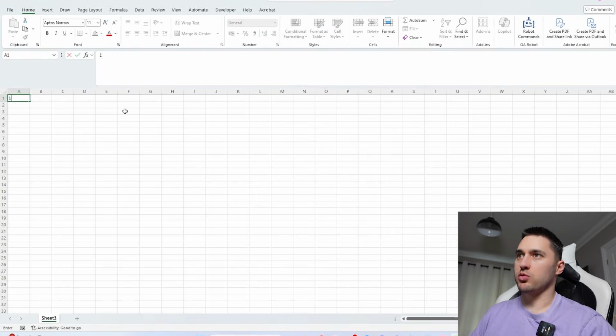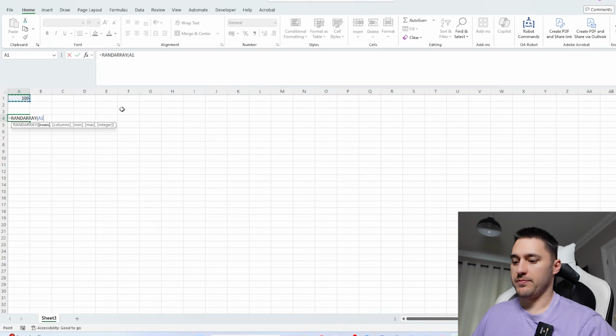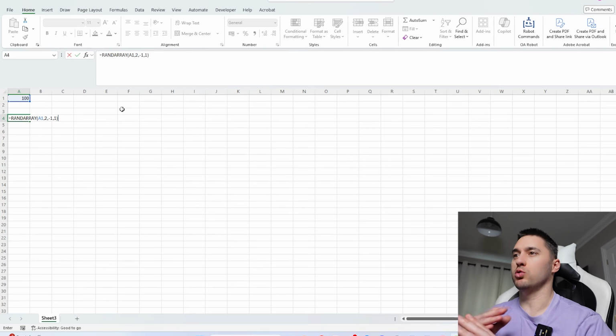So we'll put how many samples we want up here. Let's say it's 100. And then I want to generate my random numbers. So let's say RANDARRAY. I want this many rows and I want 2 columns because I want the x coordinate and the y coordinate, and they're both going to be between -1 and 1. So we're going back to a small xy grid of -1 to 1 for this.